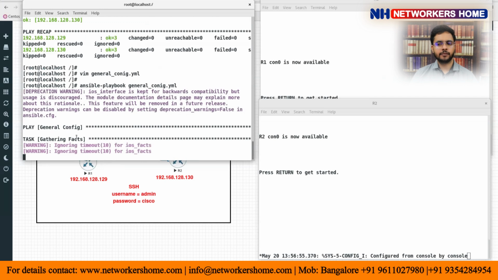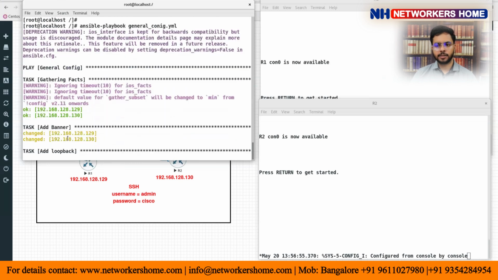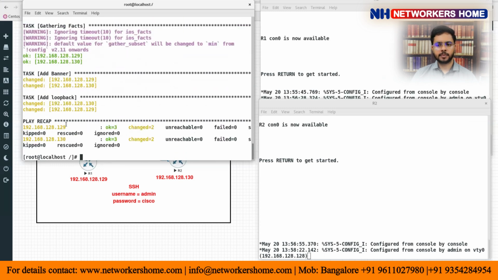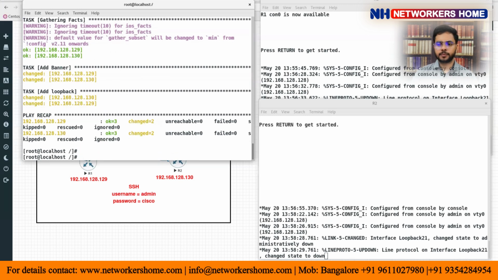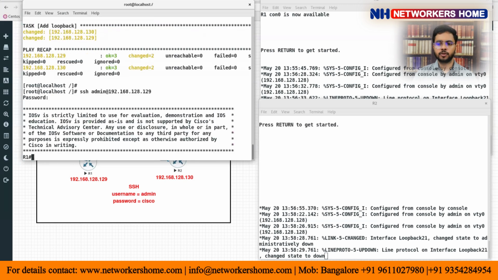General config, gathering facts. Okay, so the connection is established, adding banner. So it has changed the configuration, you see here. And adding loopback was also done. Although I could change the name to remove loopback and remove banner, the configuration has been changed. Now if I go and check, SSH, and let's use the command admin at this particular IP, and if I give the password, first thing, you do not see any login banner this time. There is no login banner here.